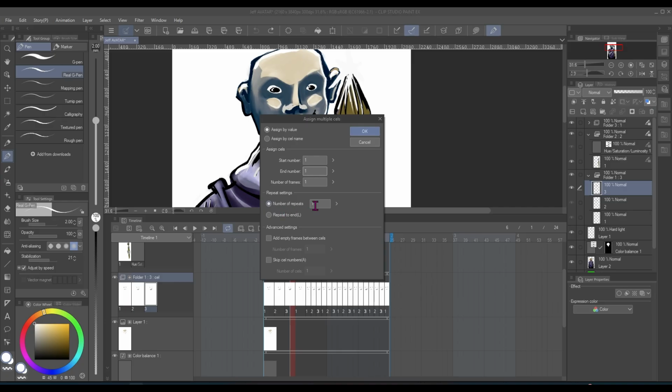And I can tell it how many times I want it to repeat. In this case, what I did was I assigned by cell name. I wanted it to start at cell 1, I wanted it to end at cell 3, and I wanted it just to repeat all the way to the end. And when you hit OK, it adds all of those cells in.